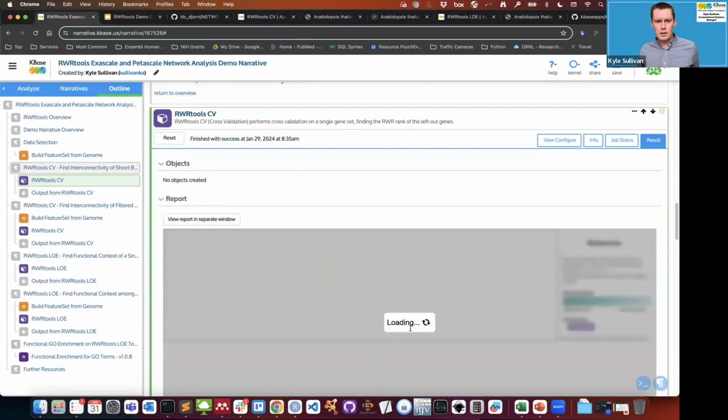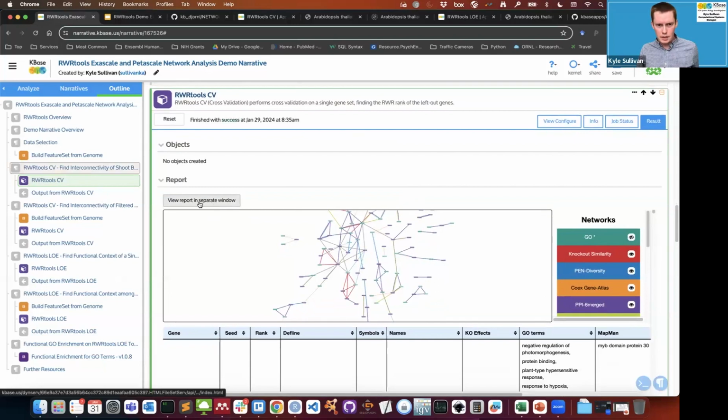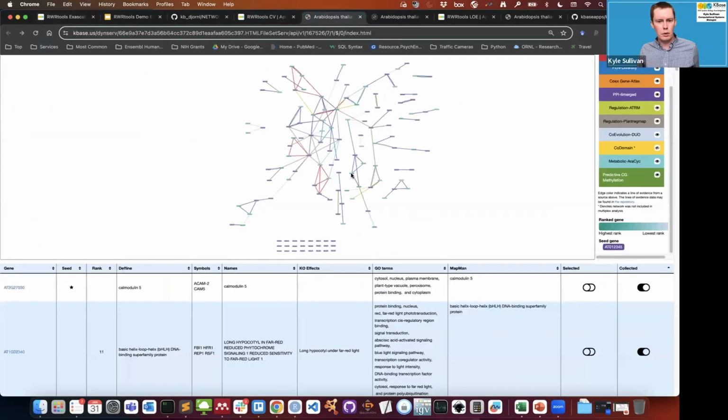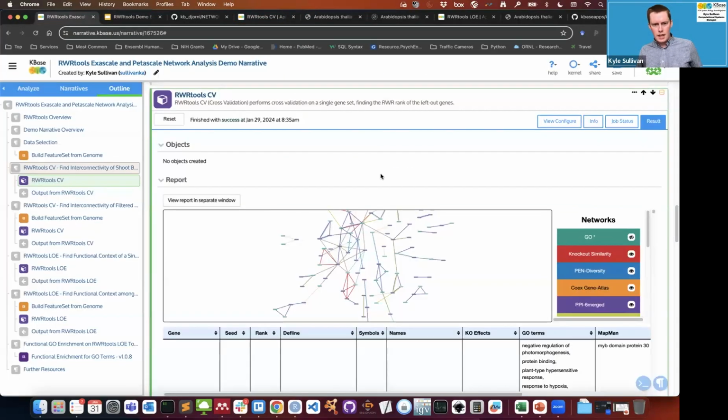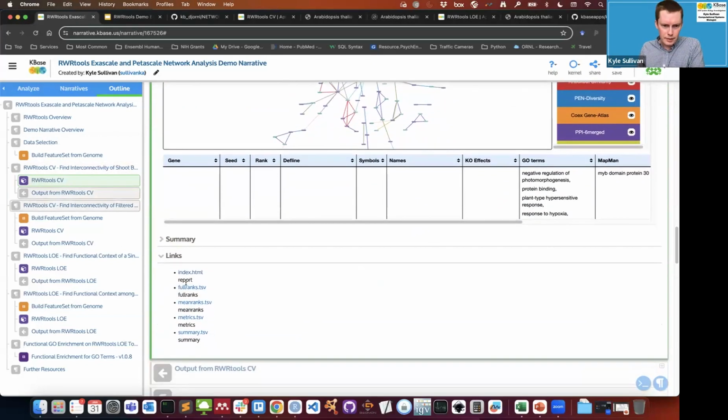And so you can also visualize this report in this smaller window. You may find that viewing in a separate window by clicking here will give you a little bit more room to work with and explore. And then finally, we have some additional files for more advanced users.